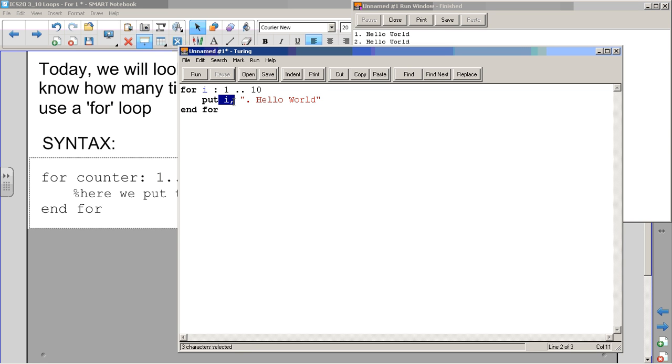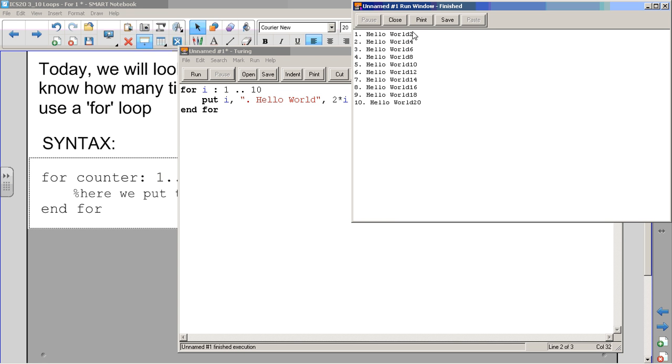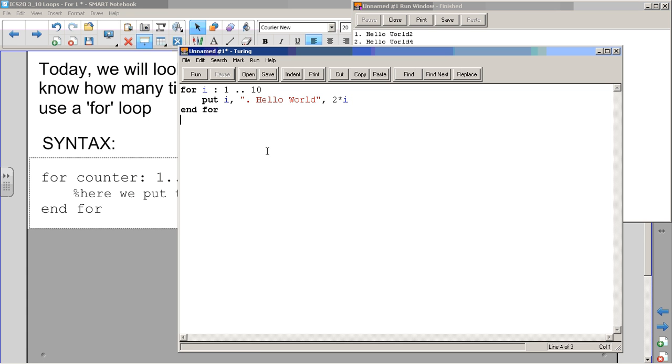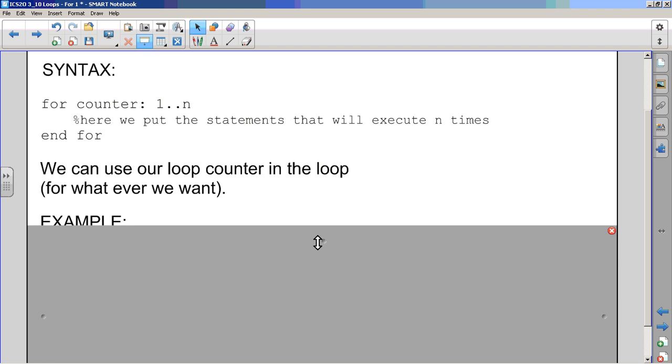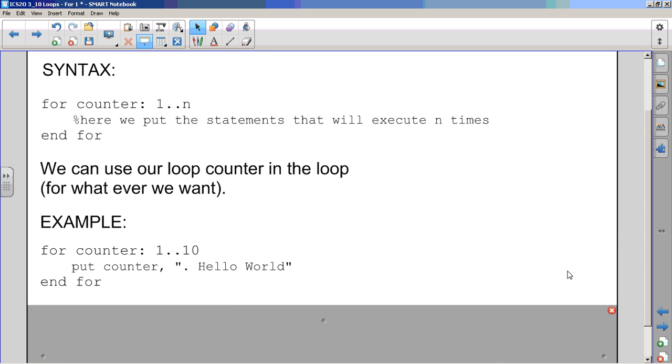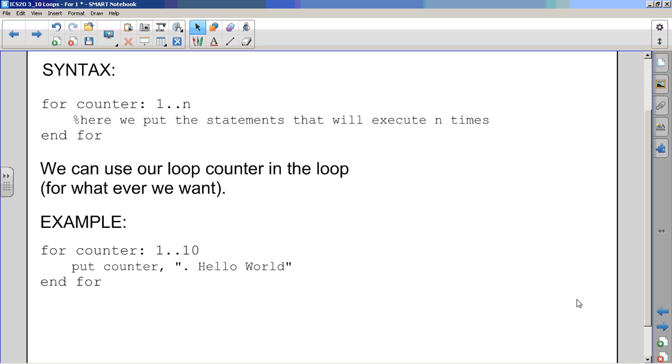So I can use that variable in my statement, and I can do whatever I want to it. Say I want to put in 2 times i. Yeah, I could do that. Then the output isn't very good, but when i is 1, I get 2 times 1 is 2, 2 times 2 is 4, 2 times 3 is 6, and so on. So I can use that counter in my loop. That's the next thing we're going to say here. We can use our loop counter in the loop for whatever we want, and we'll see all sorts of good uses for it soon. And so we had our example there, and we'll copy that into your notes. Dandy.